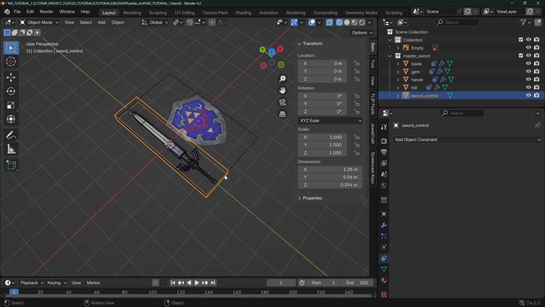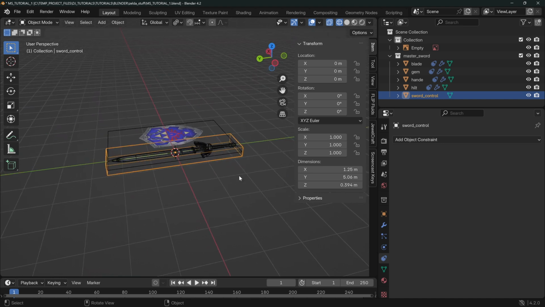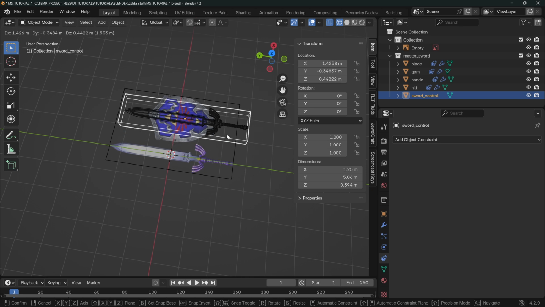So then basically what you do is you move this around and you can control everything based on that. You don't have to worry about a whole bunch of other stuff, right? So you can rotate it, you can grab it and move it around.